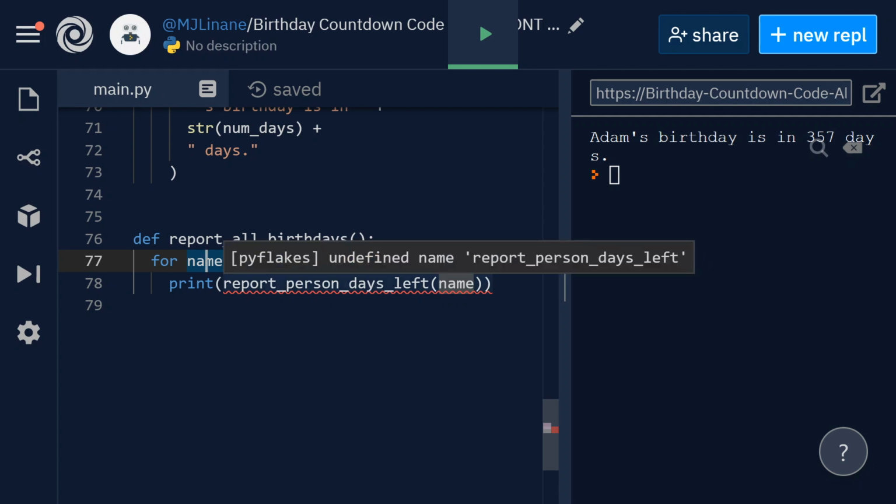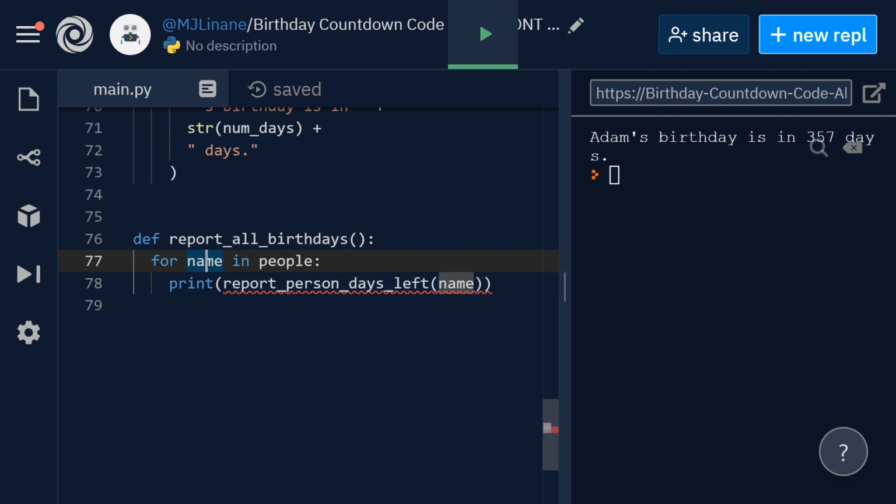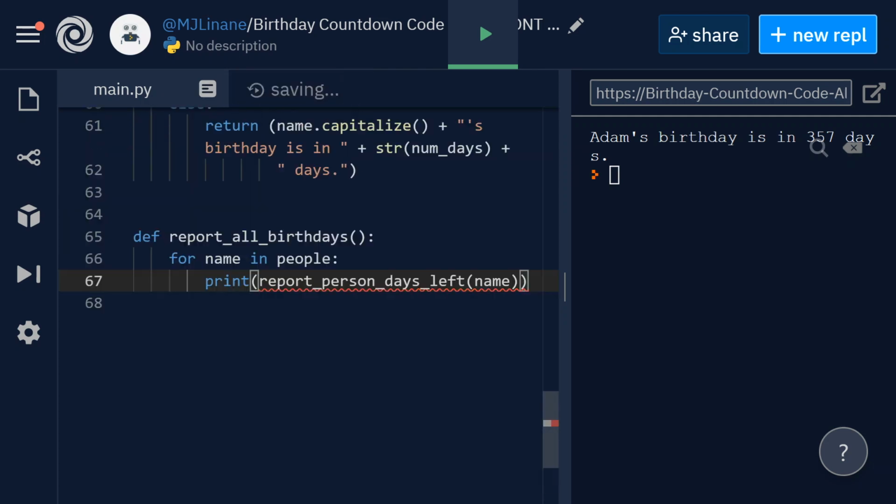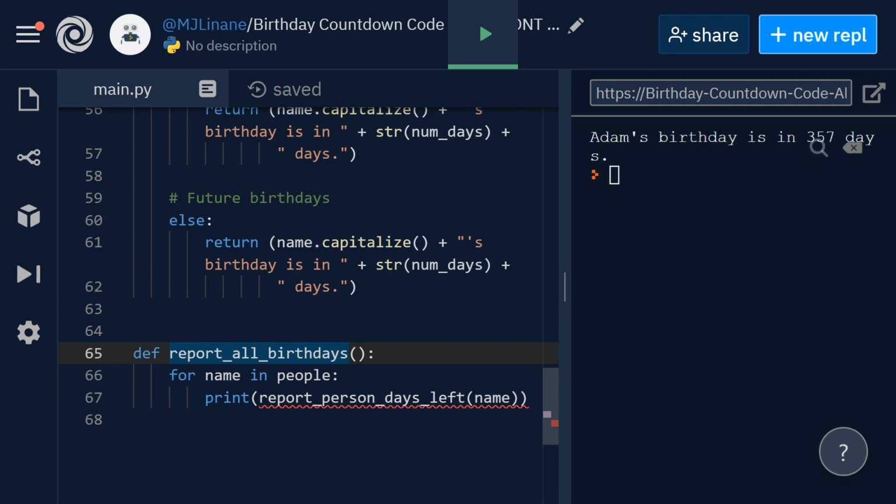All right, why is this throwing an error? Undefined name, report days left. That's a lie. What do we get here? It should be fine. Report all days left, name, print. Oh, let me format and find out what's going on here.